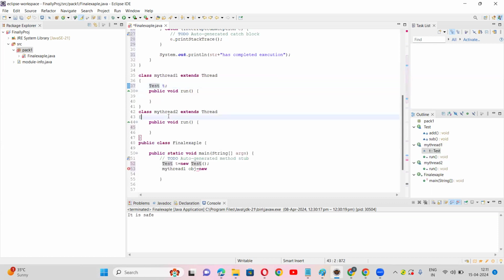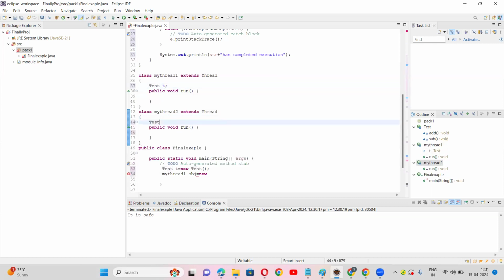Okay, and here also some test t. Guys, the reason I'm doing it like this is that I want to assign a common object to both line 37 and line 44, so that you can experience multi-threading synchronization.